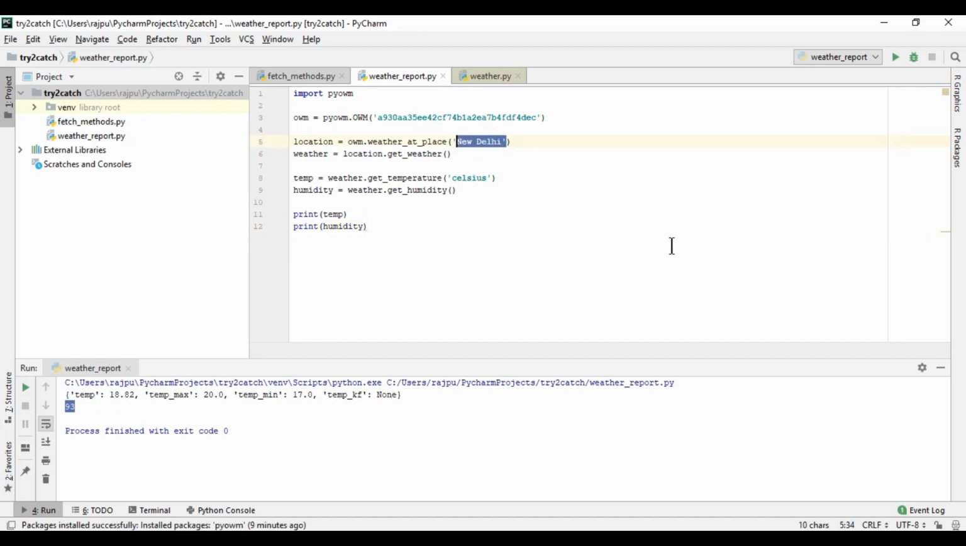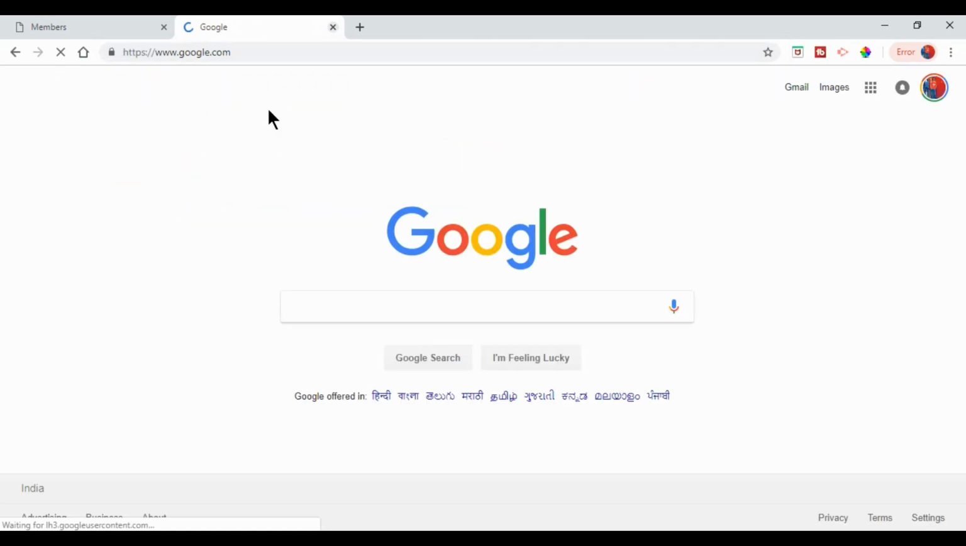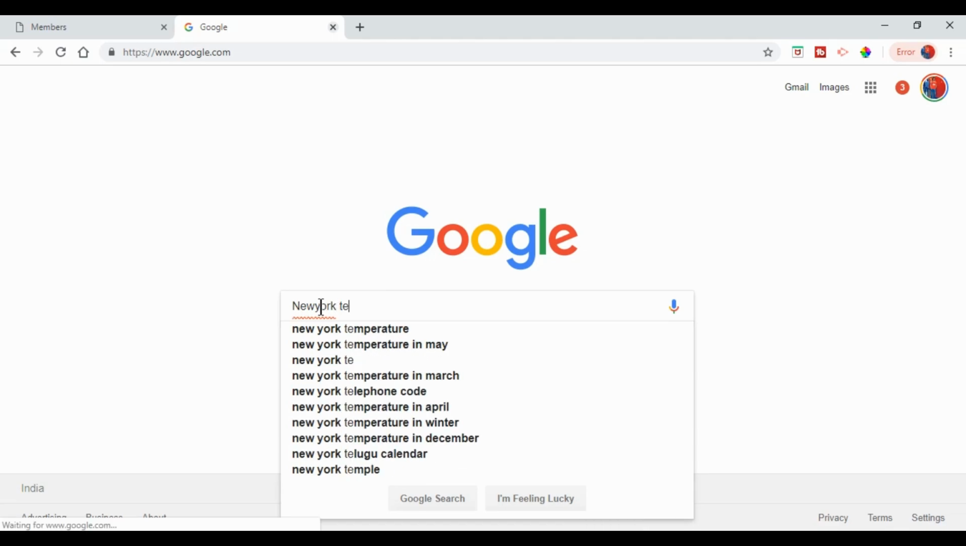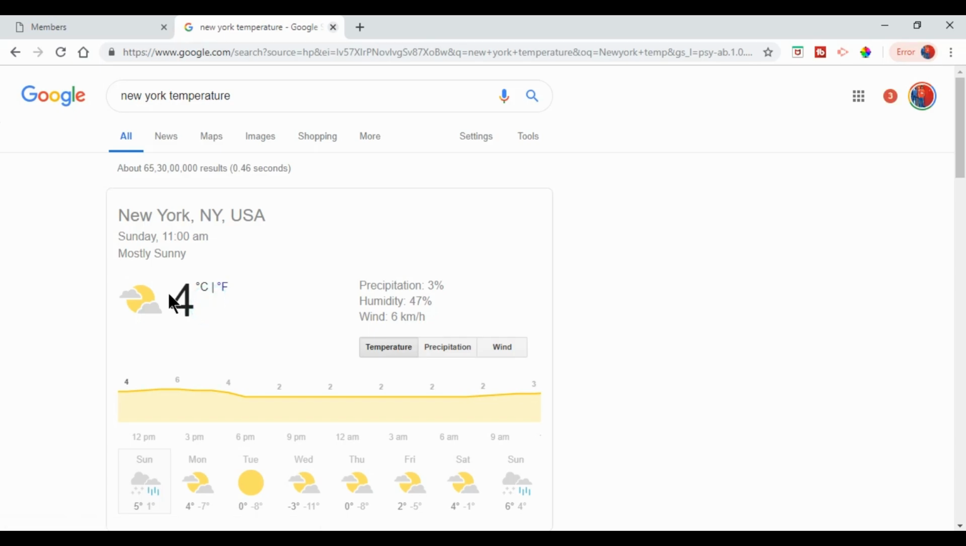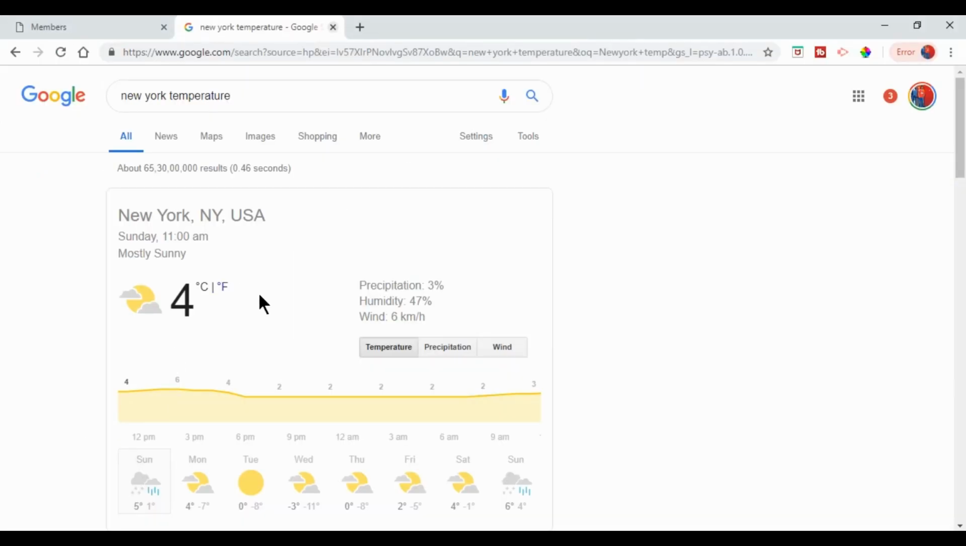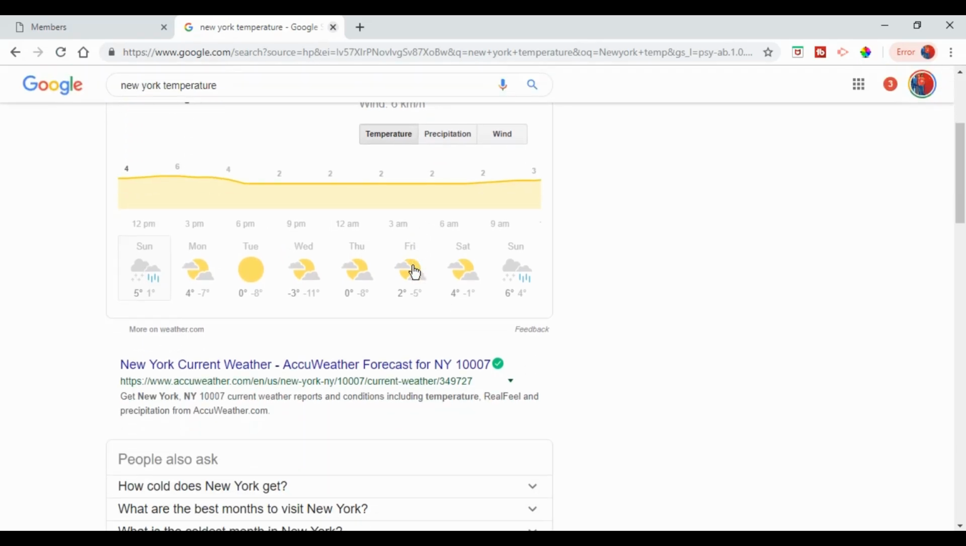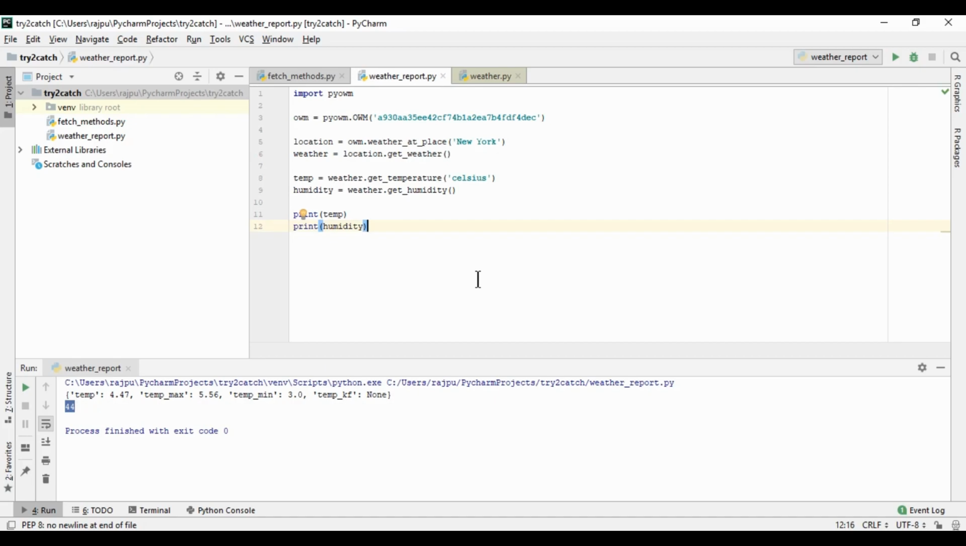Let's change the location and see New York. Okay, and run it. So this is the temperature of New York. Let's validate it and see what we get. In Google, New York temperature. So yes, 4 degrees is the current temperature, and let's see what we have. Okay, so yes, 4.47, and the max temperature, let's see what we have. Okay, humidity level, let's check first. 47, and here it is coming 44. So yes, the API is giving almost correct details of the weather.